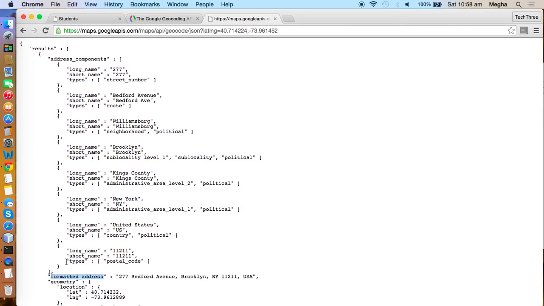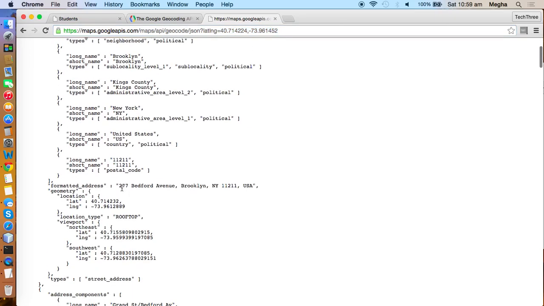So when I make a communication with the latitude longitude, in this case the sample latitude longitude is 40.71 comma minus 73.96, maybe denoting a location, 277 Bedford Avenue, Brooklyn, New York.